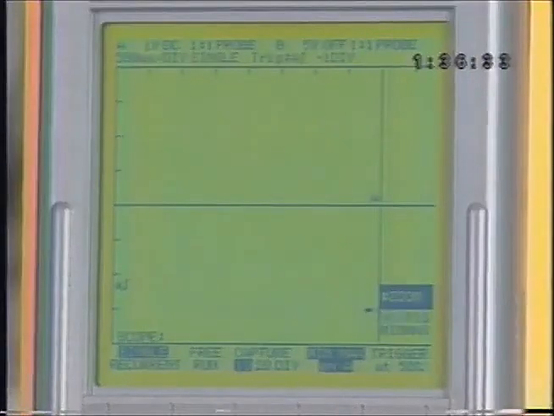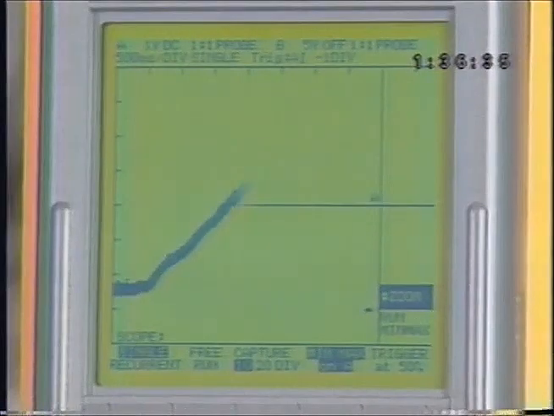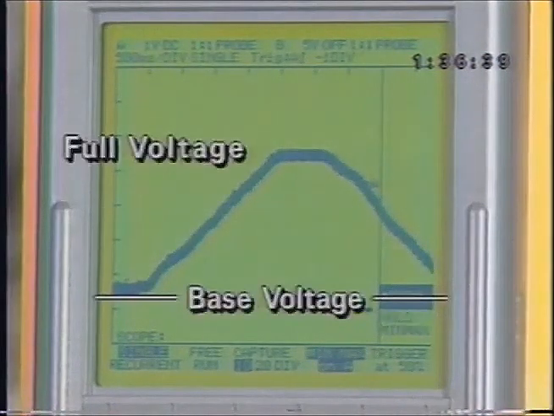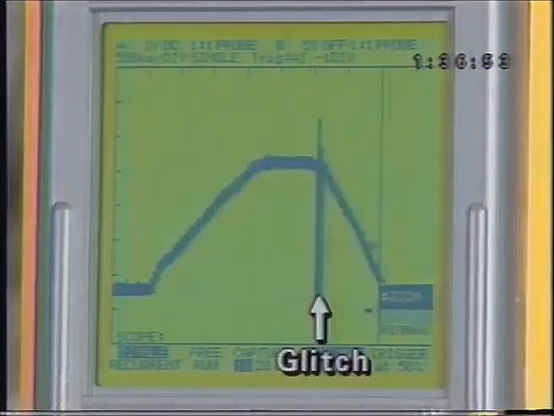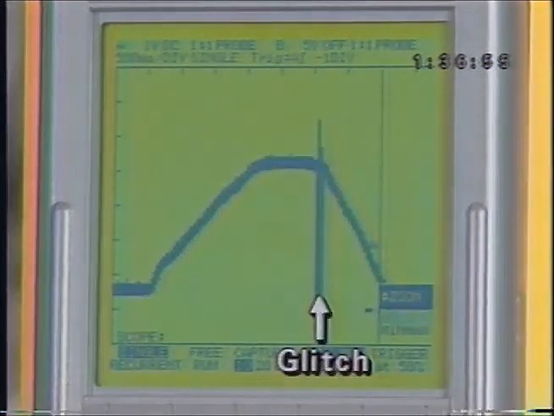With the ignition key on, slowly press the gas pedal to the floor, then slowly release it. Scopemeter should display a waveform indicating the voltage change as the throttle opening changed. The waveform should show a smooth increase to full voltage and a smooth return to base voltage. A glitch or erratic signal indicates a bad sensor.